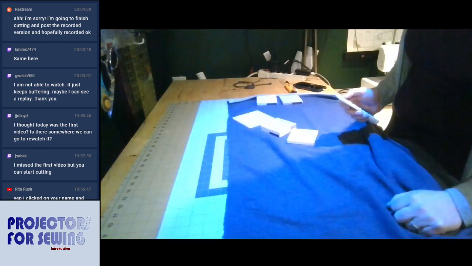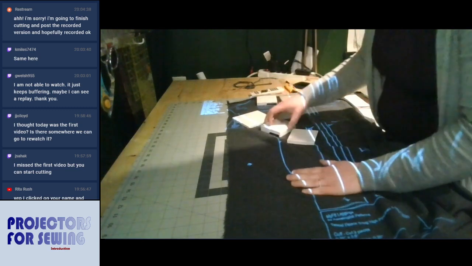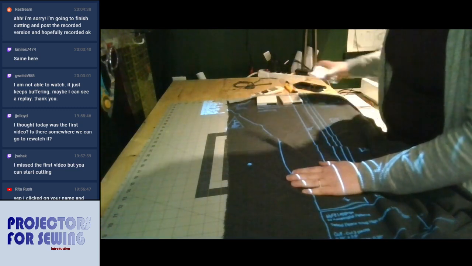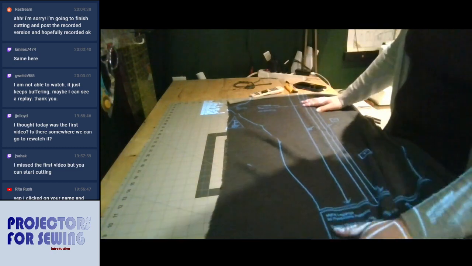Okay. I'm just going back to my main projection here so that I don't get confused the next time I turn it on. So that is cutting out pattern pieces in a nutshell.